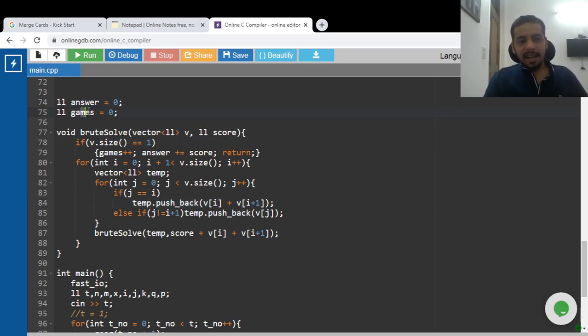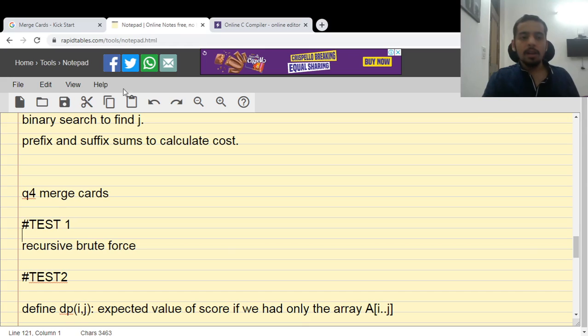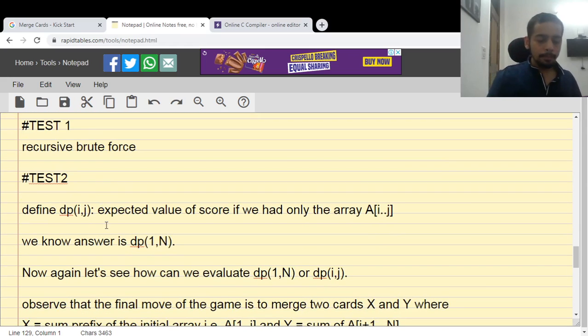Keep evaluating the answer and the games. At the end, display answer divided by games and you're done. This was the brute force solution, but this works only for test set 1. Now let's talk about test set 2.